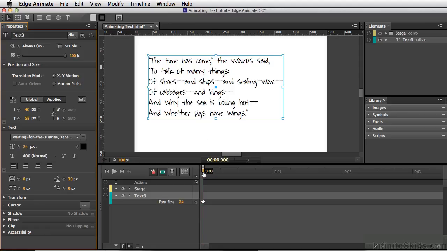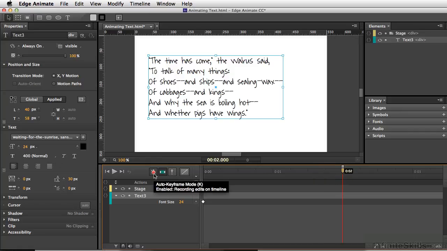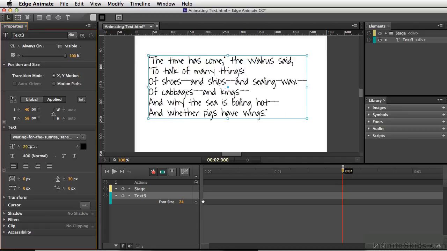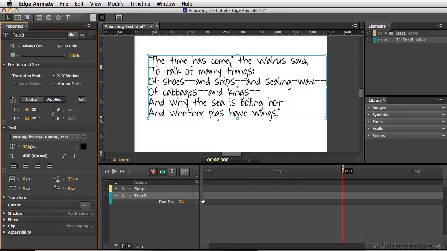And now I'm going to move my playhead just a little bit out to maybe 2 seconds. I have my auto keyframes turned on at this moment, meaning that any change that I make here is going to automatically add another keyframe. So I'm going to bring this up to about 32. Now I'm going to press my spacebar just to see this animate.